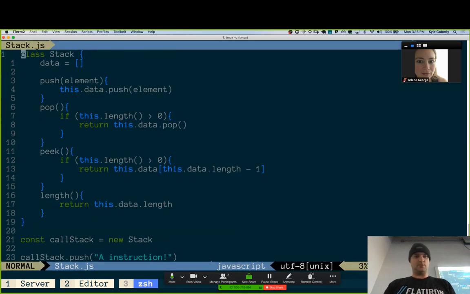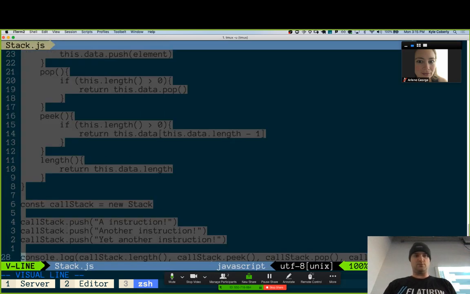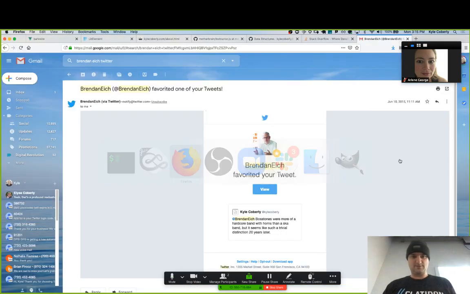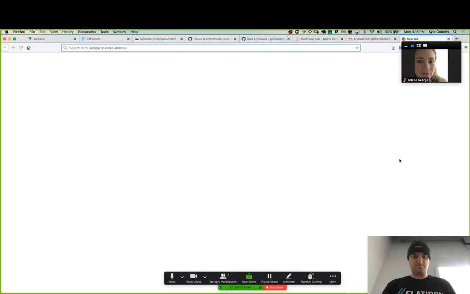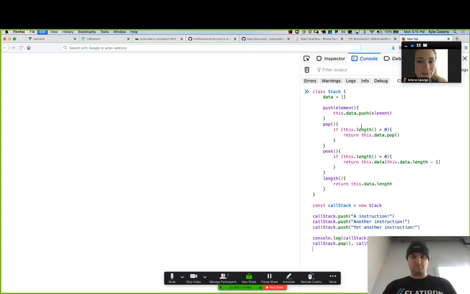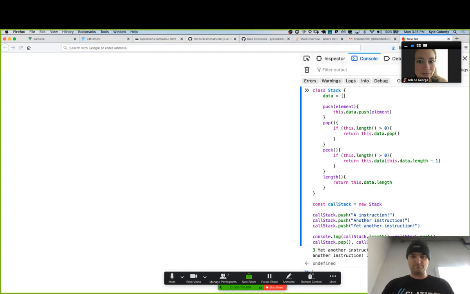All right, so instead, I'm going to run it in my browser. Three, yet another instruction, yet another instruction. Two, nailed it. That's data structures.